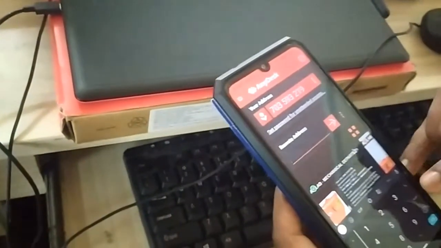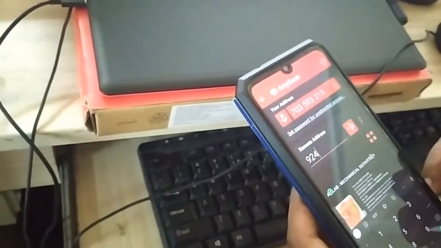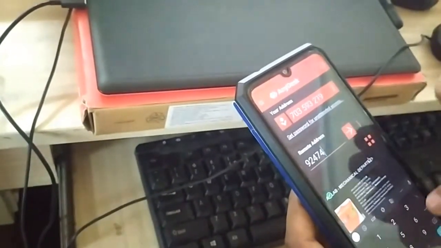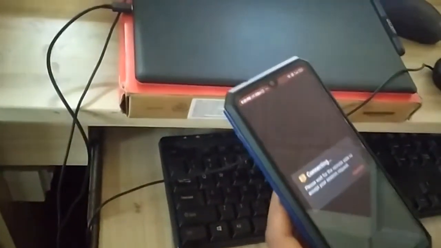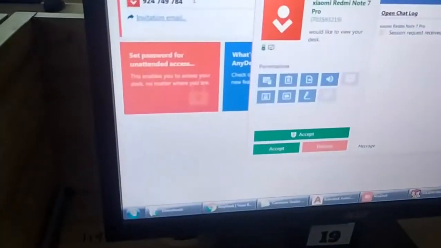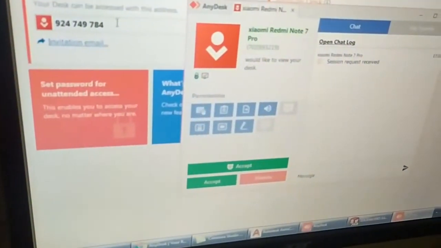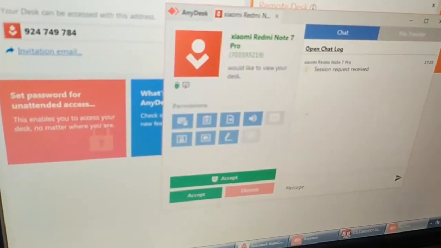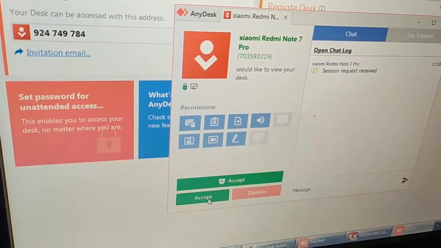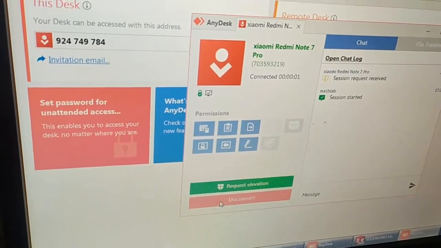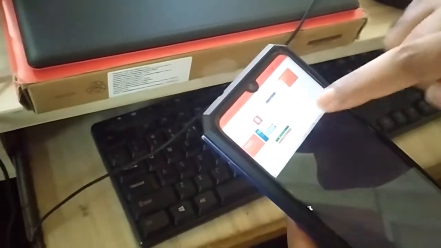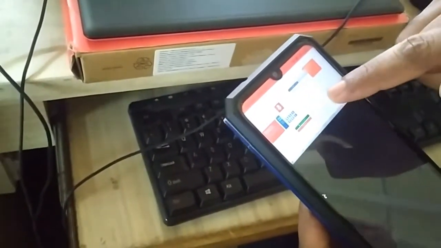So let me feed it here. As soon as the student feeds this, a connection request will be sent to the faculty. The faculty has to accept it. Once the faculty accepts the request, the complete desktop will be visible to the student on his mobile screen itself.